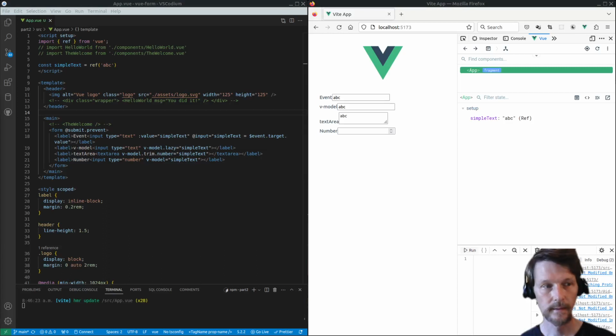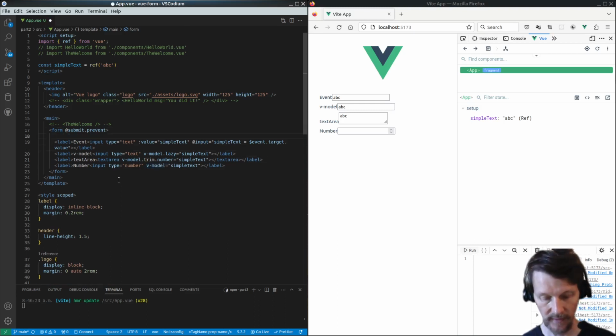Well, hello. Today we're going to be continuing with part 2 of looking at how the Vue framework can make our life a little bit easier when we're building web forms. In part 1, we looked at vModel and a few of its modifiers: trim, number, and lazy. And today we're going to be continuing on with a lot more input fields.